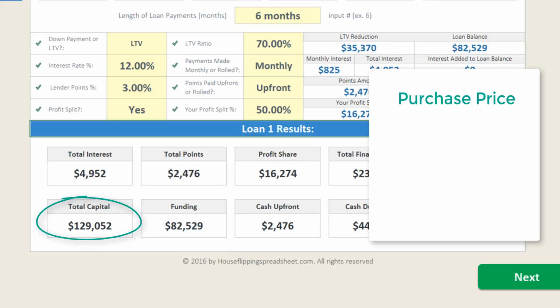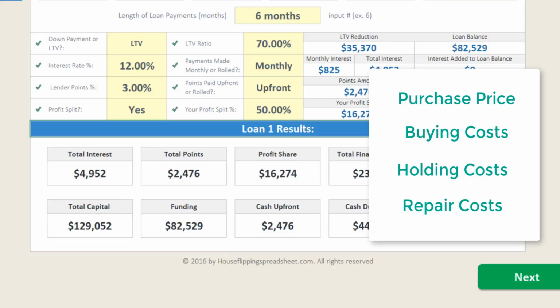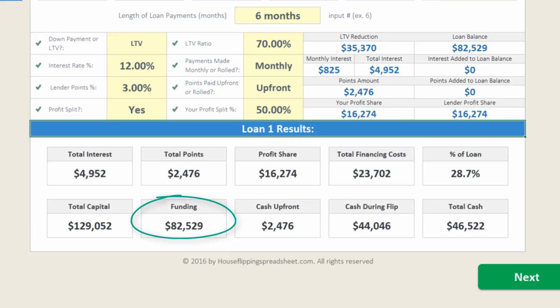The total project capital amount is the total upfront capital required to purchase, hold, and rehab the property, which includes your purchase price value, your buying costs, holding costs, and your repair costs. The funding value is the total loan balance and funded amount that you are receiving from your lender.